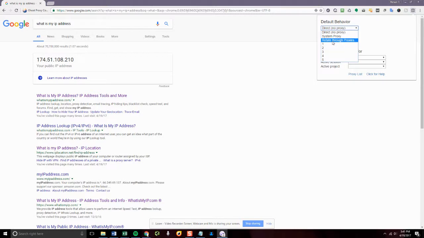You can name them New York, London, whatever naming system works for the task that you're doing. So I'm going to select rotate through these proxies, and it's going to take us through all 5 of those proxies in order. It says rotate through the proxies every time I open a new session. For those of you who have used Ghost, you know that a session is a tab that is in an isolated cookie jar.